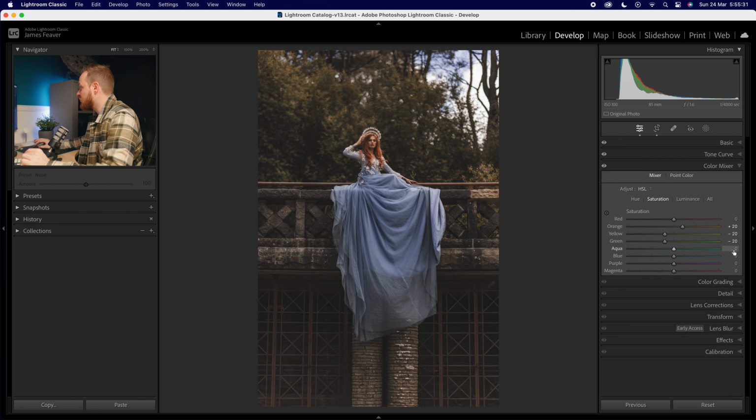Then for aquas and blues, we're actually going to drop that down even further by -40. And then blues here also by -40. We're actually going to leave purple and magenta saturation alone. And then lastly, we're going to go over to luminance.